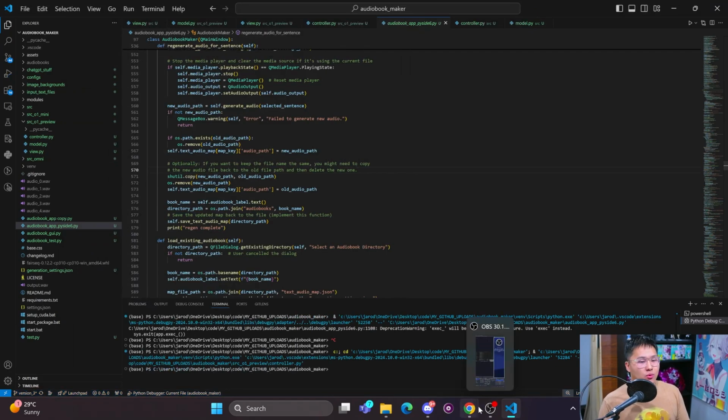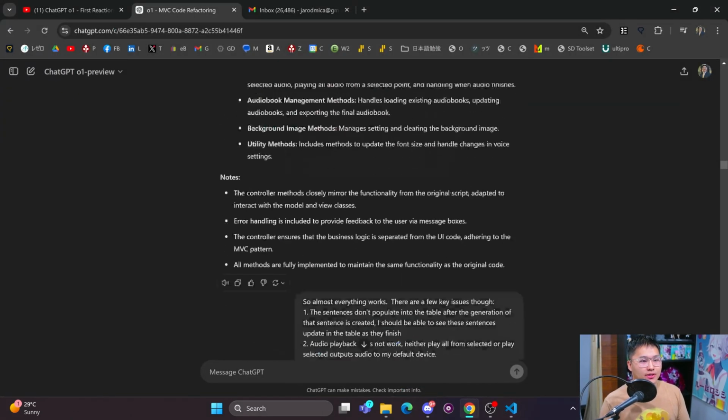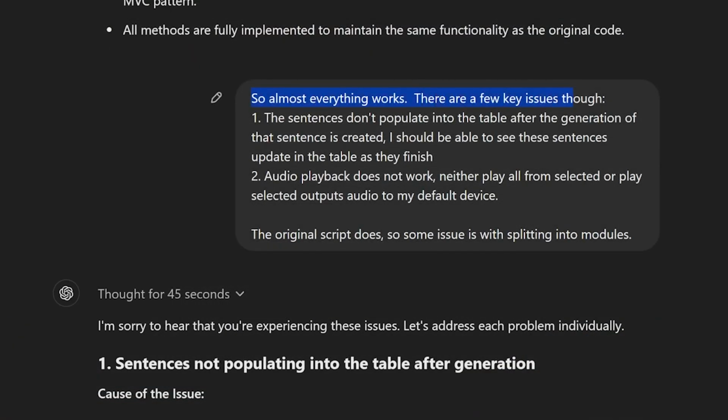There was only one caveat with it: almost everything works, but there are a few key issues. The sentences don't populate into the table after the generation of the sentence is created. And then the audio playback doesn't work.